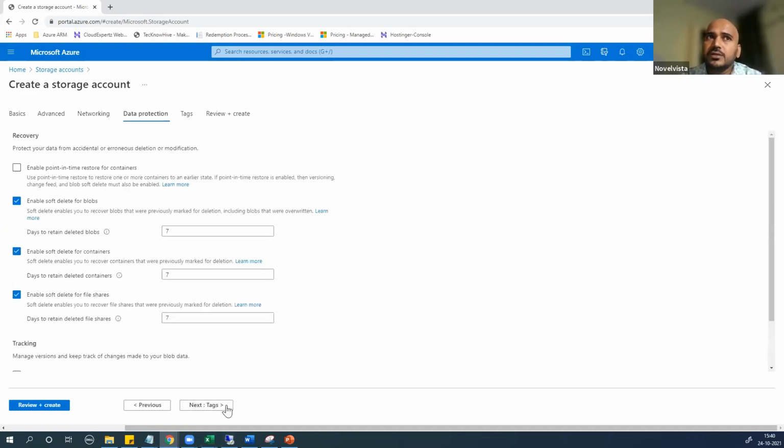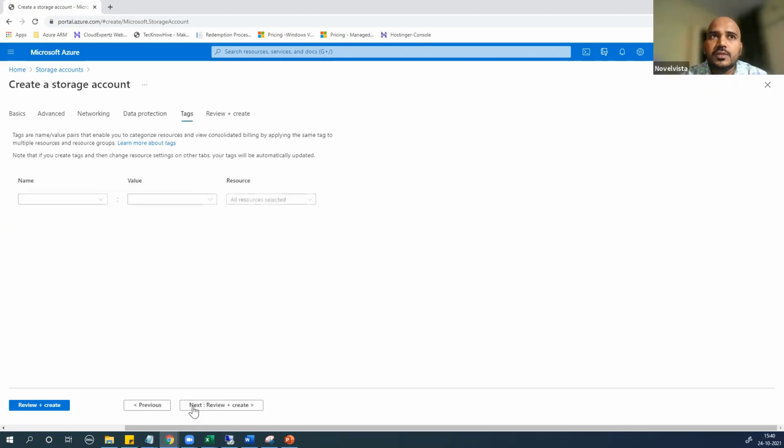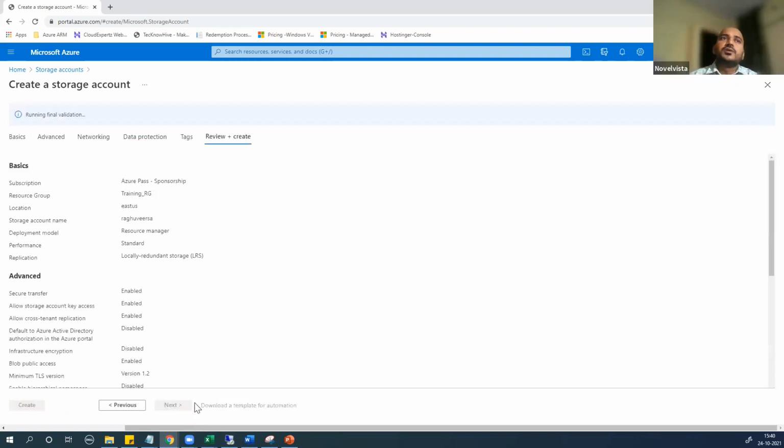Then comes data protection. You already know about soft delete because we did it in recovery services vault. These are the same options here. So by default, it's 7 days. You can increase it. For 7 days, Microsoft doesn't charge you. If you increase the number of days, Microsoft will charge you. So we'll go with the default. Tag we are not putting. Let's review and create.